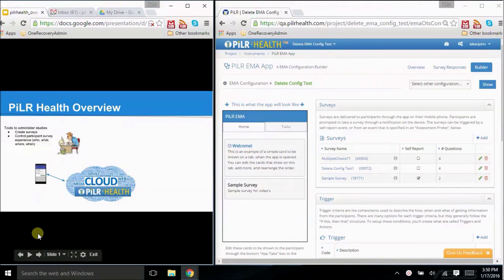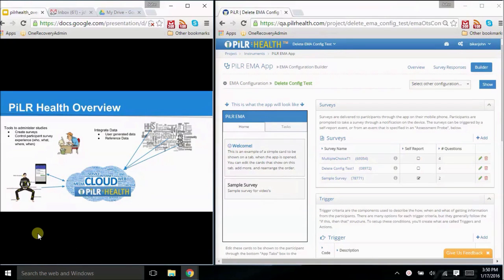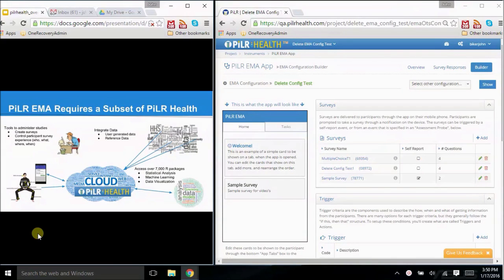It also makes it possible to collect data from mobile sensors and to combine that real-time data with data from reference datasets. PiLR Health also supports the use of R as an analytical tool and all of the R packages, of which there are about 7,000.